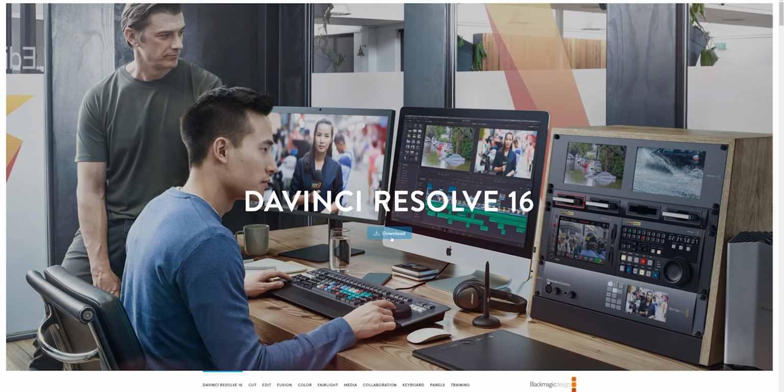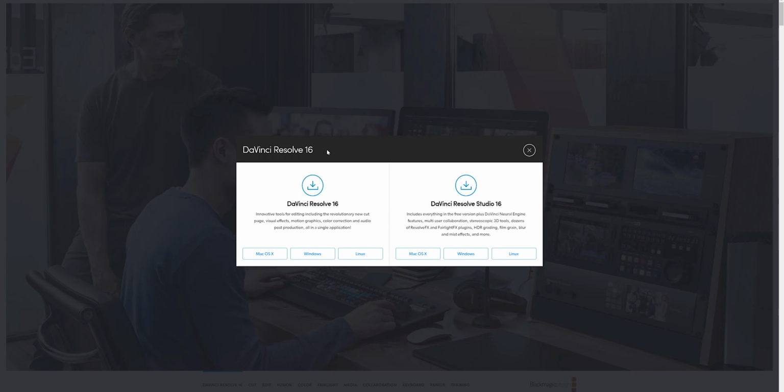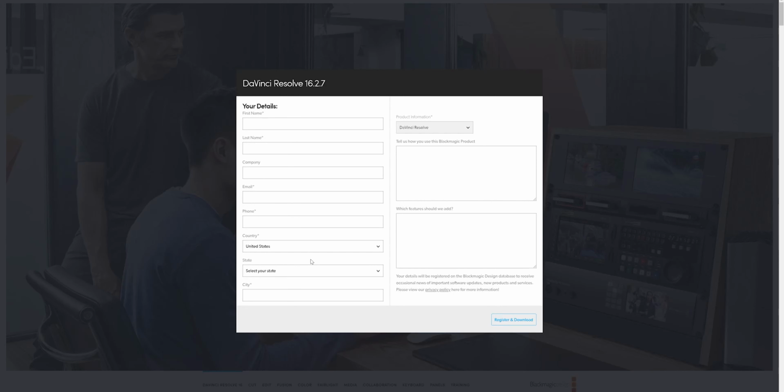There are a lot of pro editing houses that actually edit in other programs and then bring it back into Resolve for color grading just because of how good this tool really is. So go ahead, download the app, install it, open it up on your computer, and that's where we'll get started.